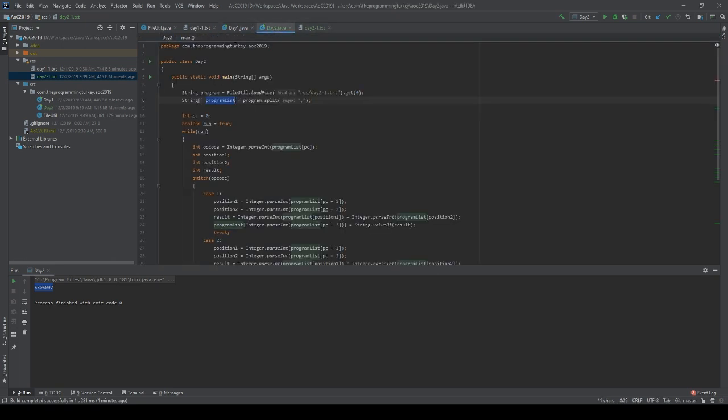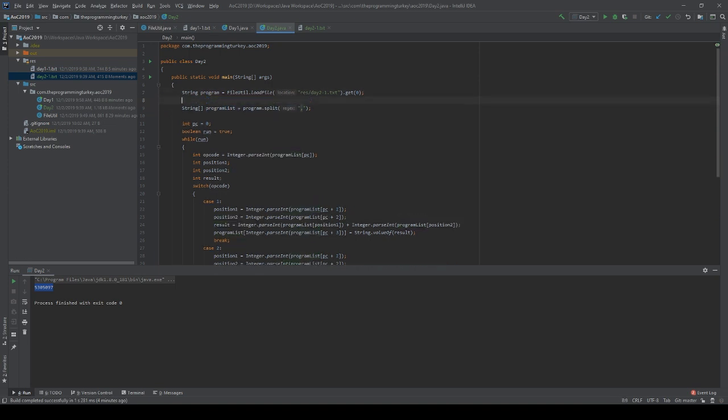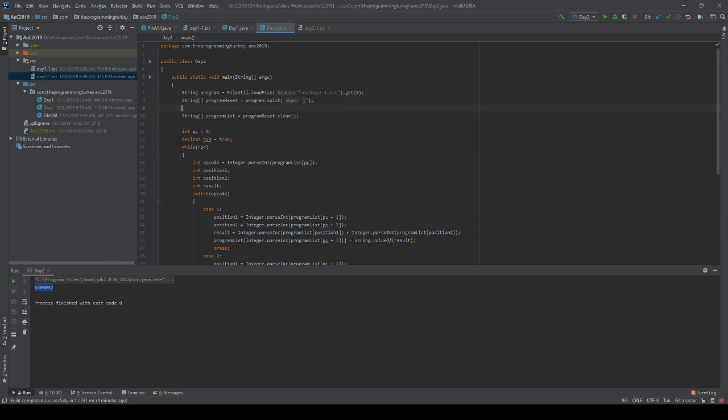So the biggest thing is we don't want to reuse this after this code's run. So what I'm going to do is store this first. This is going to be program reset is what I'll call it, and I'll set that equal to our copy clone. So we're going to clone it. Now this is going to run.